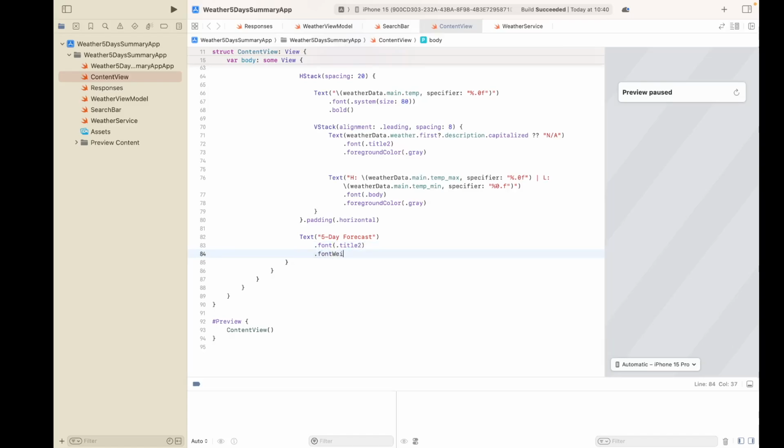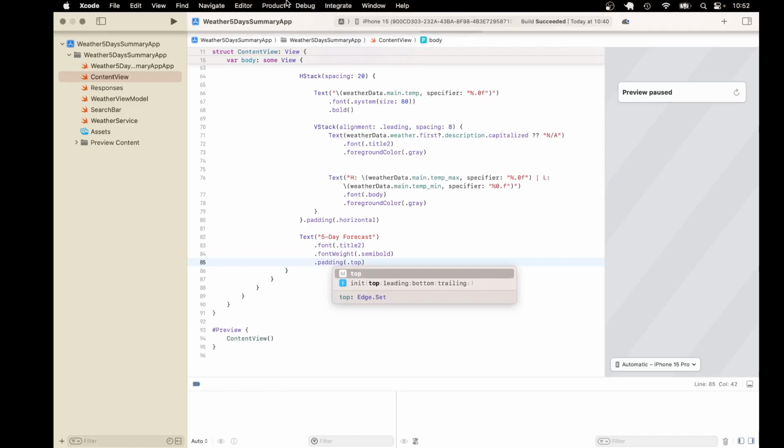Font weight, semi-bold, padding, just compile it.